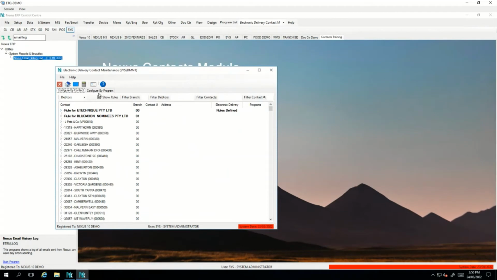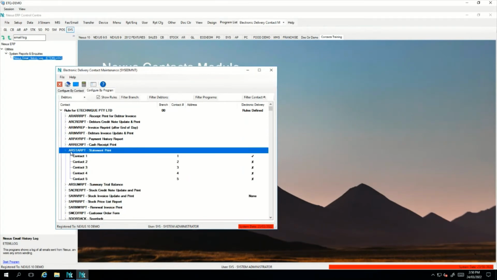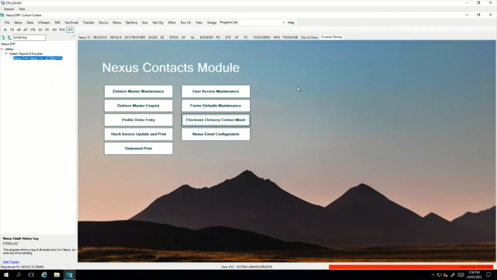In terms of rules, we can go to configure by program to have a look, and we can set up a rule against the statement print. You'll see here in statement print at the moment, presently we have contact 1 set up to receive all the statements. So that can be your general setup in this case, and we're happy with that. And now we'll go and review our individual debtors.